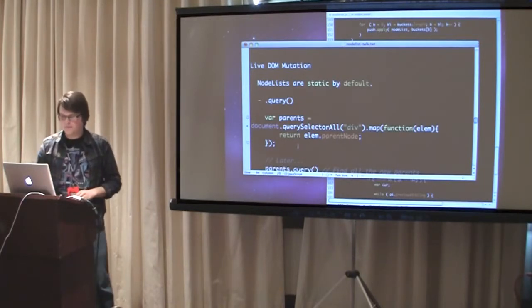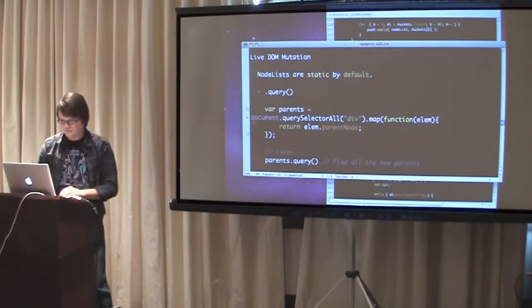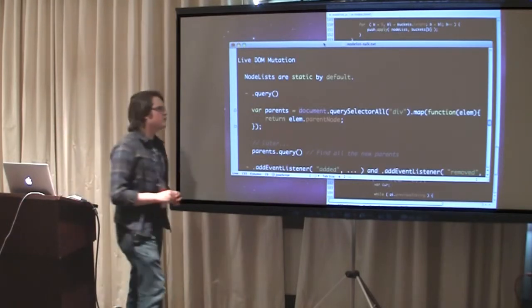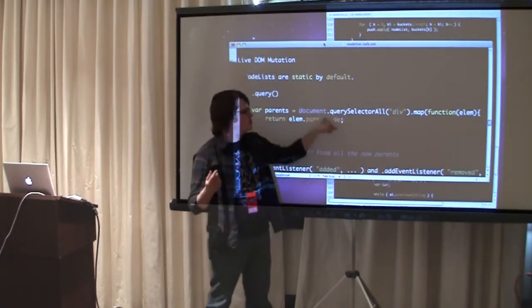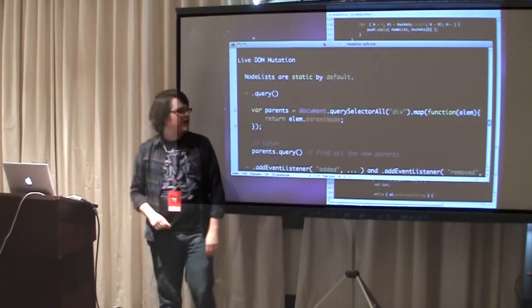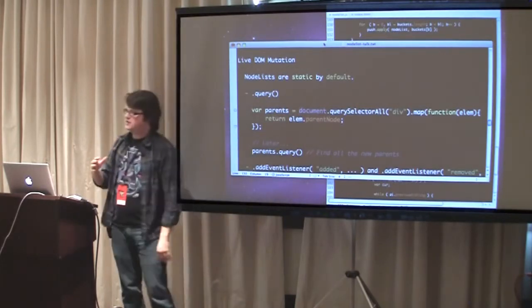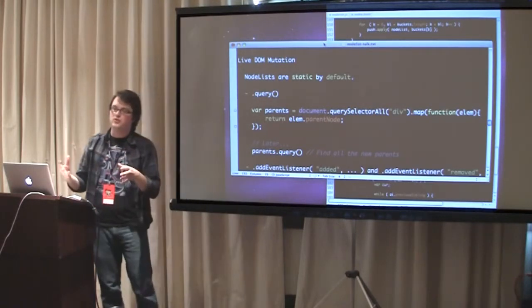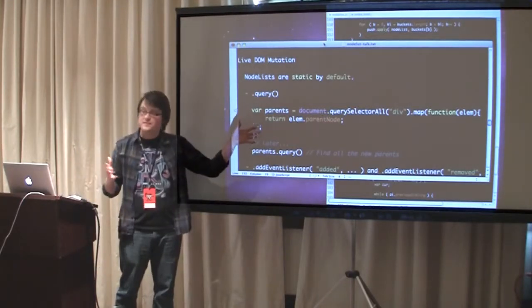So for example here, I'll make this a little bit bigger. All right. So for example here, this is the example I used earlier. We do querySelectorAll div. We find all the divs in the page, and then we do a map, and we get all the parents of those divs. So again, this is a traversal that you can't normally do with just plain CSS. This is something that you can only do through a script.